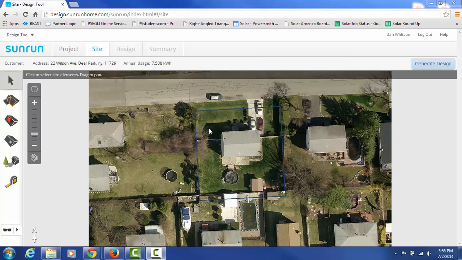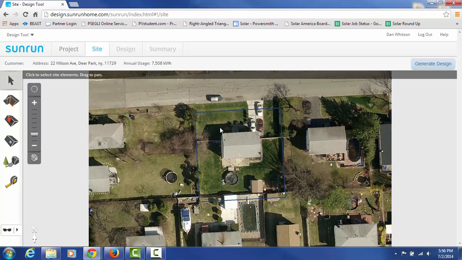Alright, once you have created a client, this will come up and you can begin the design. Before you start actually designing it though, you should get an idea of the layout. And there's a few things that you need to look out for.